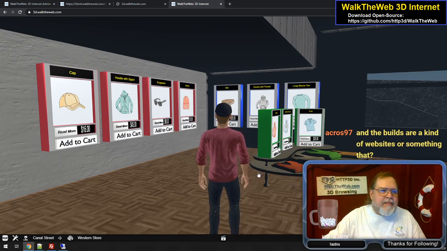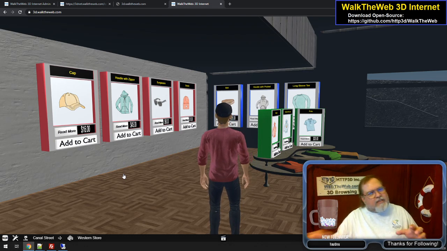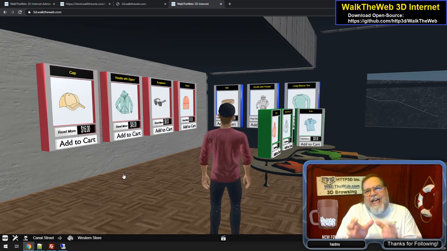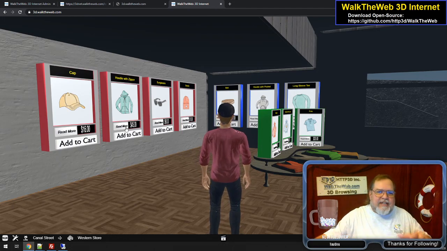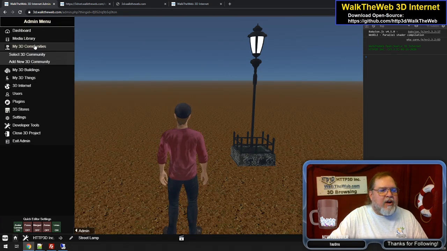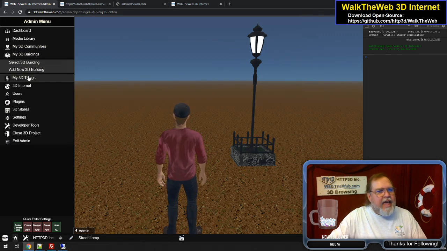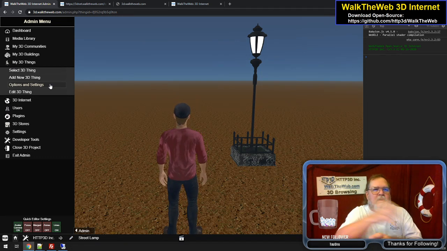They can include animation. And the builds are kind of websites or something. Yeah, think of each building itself as a separate website hosted anywhere on the internet. Then you create these scenes, so it's kind of like 3 layers. In my product, when you're in admin mode, you actually have 3 things. You have 3D communities, which are the scenes. You have 3D buildings, which you can put in there. And then you have 3D things, which you can put into buildings or communities.